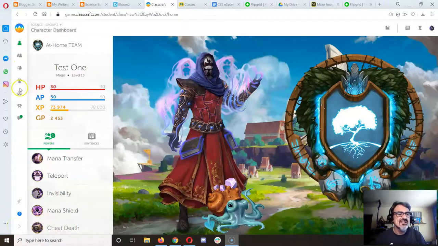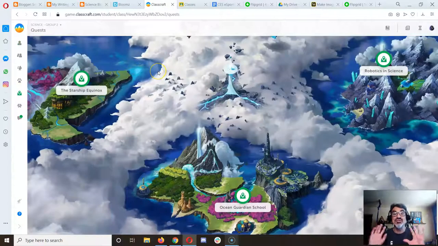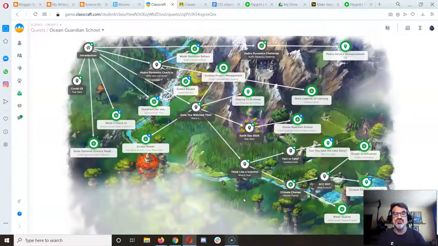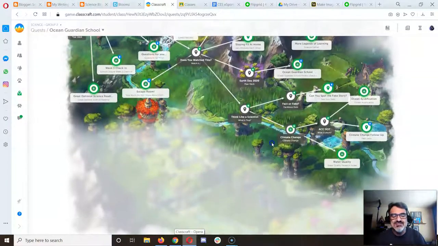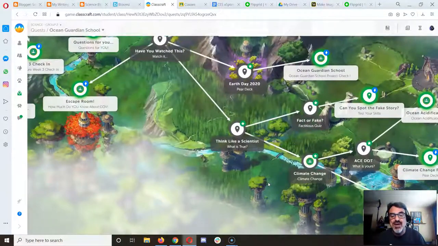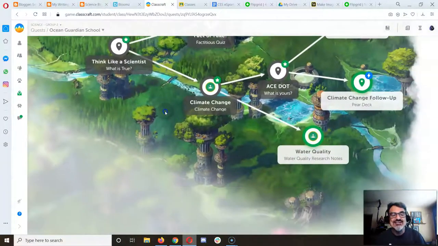In this screencast, I'm going to show you how to get started on water quality, which is one of the big things we do as part of our Ocean Guardian School work. And guess what? We're still going to do it. So I kind of rearranged the quest assignments for the Ocean Guardian School quest chain to make them fit a little better in this map, which I really enjoy. But here's where we're at.